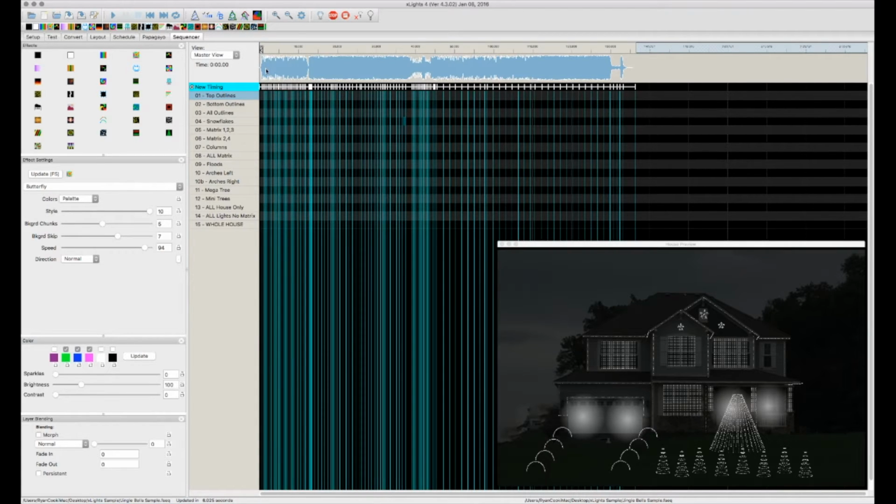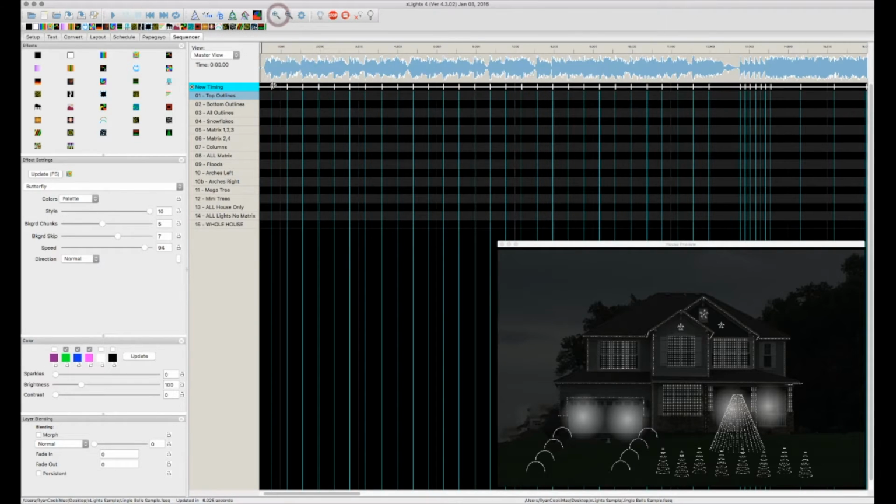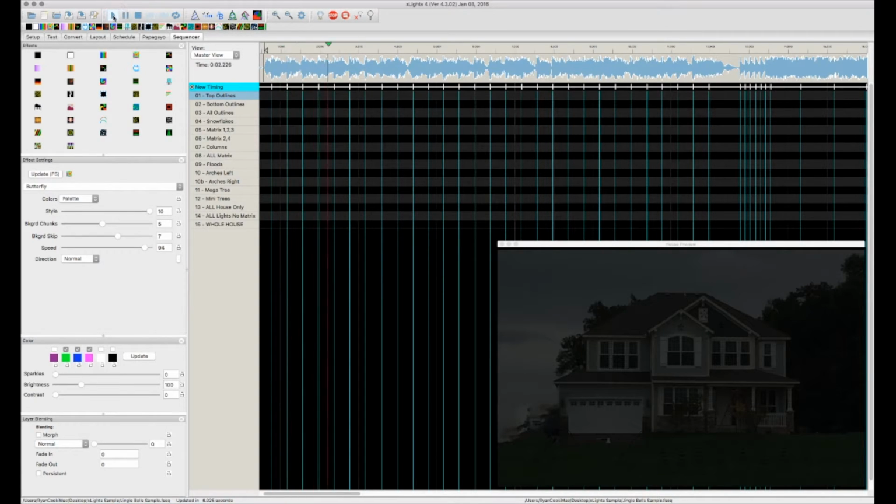So I'm going to go ahead and let's just start right from the beginning of the song, and let's just zoom on in a little bit here. You see I've gotten pretty detailed with my timings. So let's just play the song and see what starts off here. So you can see all the timings match up with the beat of the music.